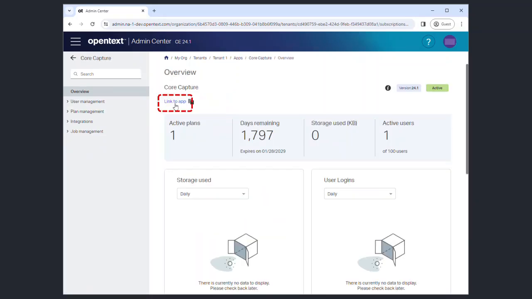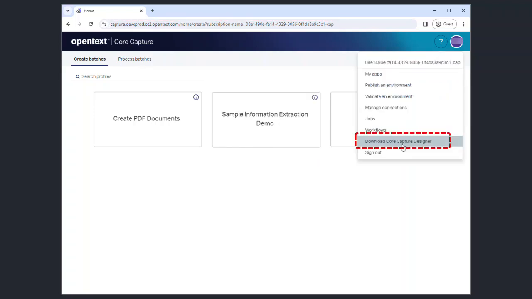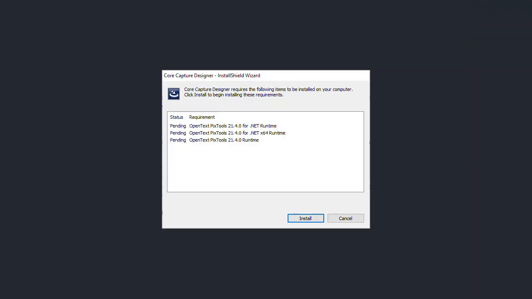Now click on the Link to App hyperlink. This will take you to the Core Capture web application. Make note of the URL and the subscription name in the address bar. You will need these to log into the designer once you've completed the installation. From the menu option in the top right corner, click on Download Core Capture Designer to download the designer. Next, install the Core Capture Designer.